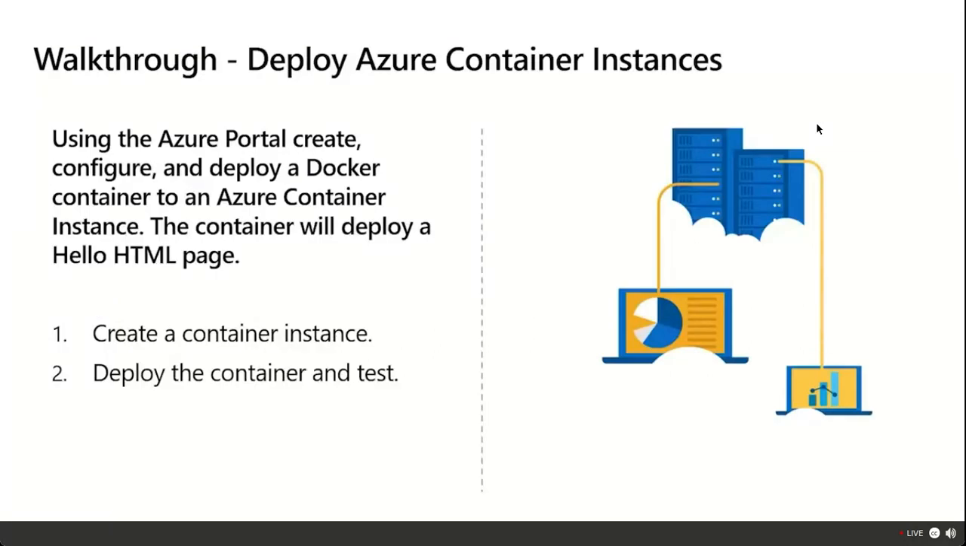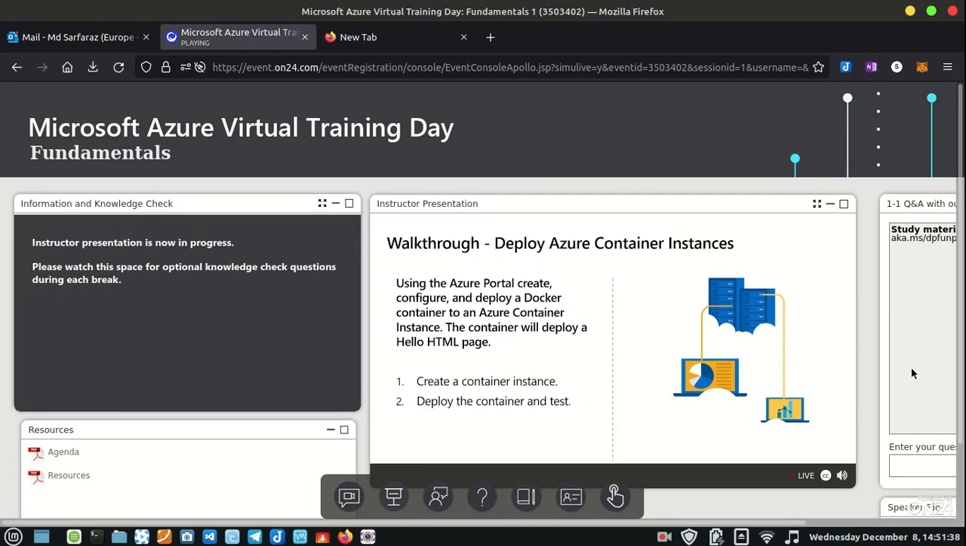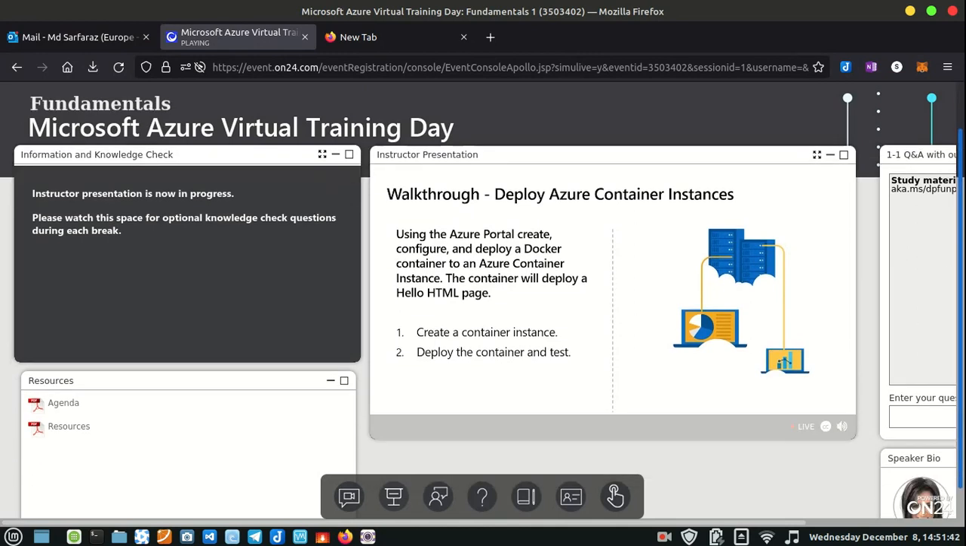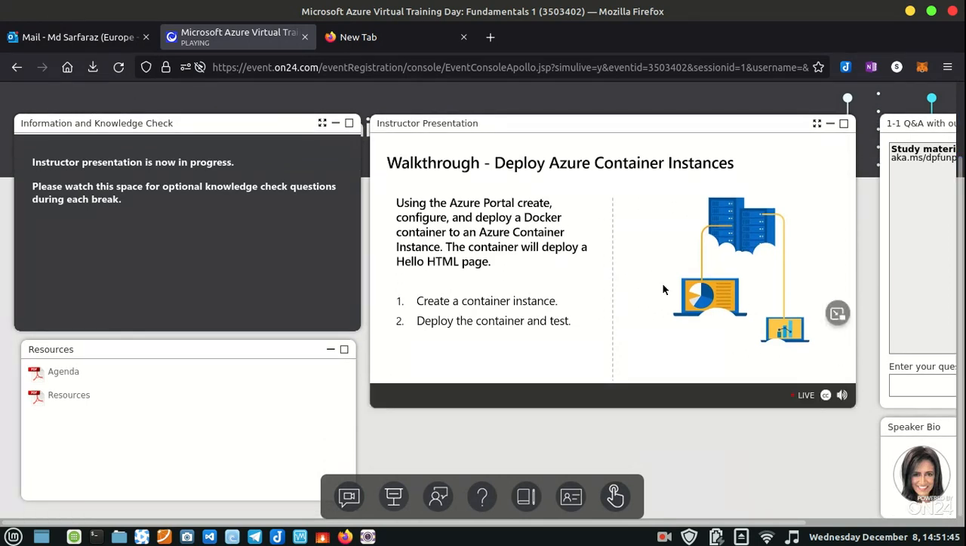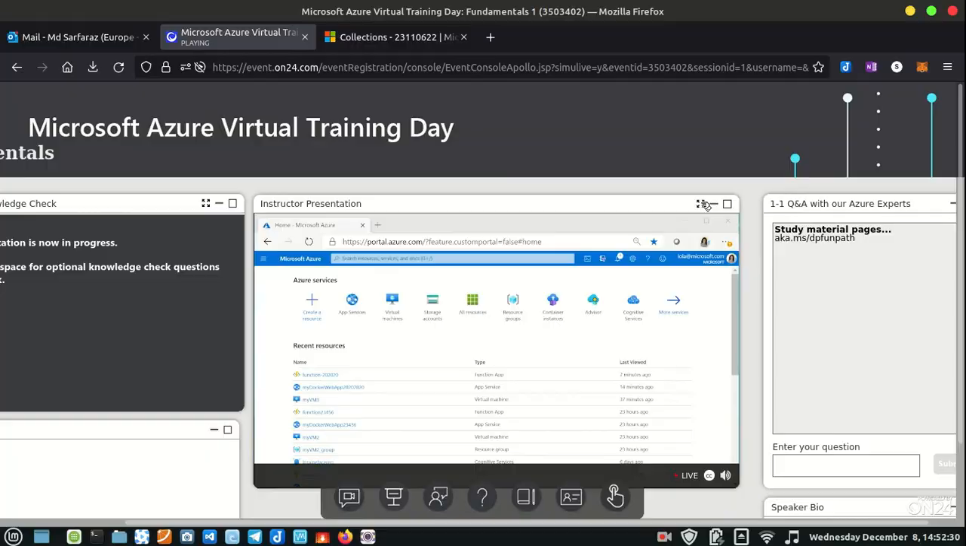We are going to go back into the portal to deploy an Azure Container Instance. Configure and deploy a Docker container to an Azure Container Instance, and it's going to display a hello message on an HTML page. Displays a static HTML page. Let's get started.